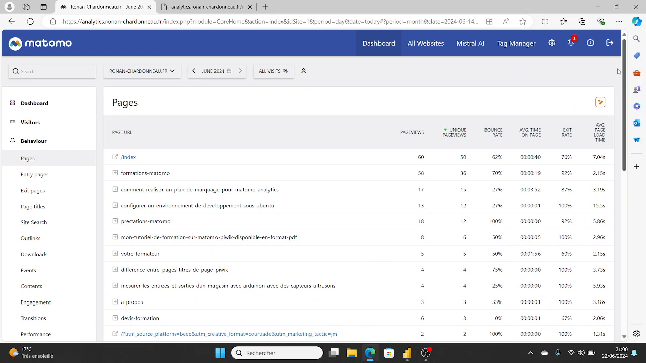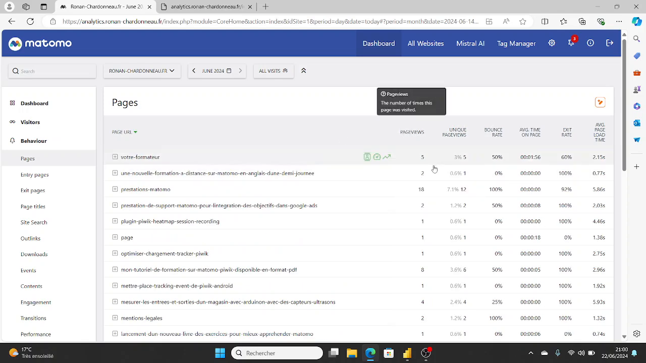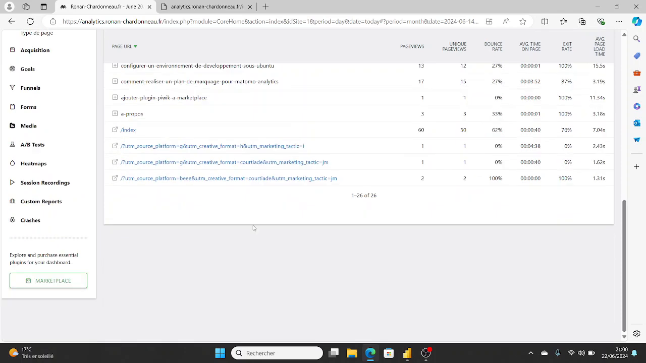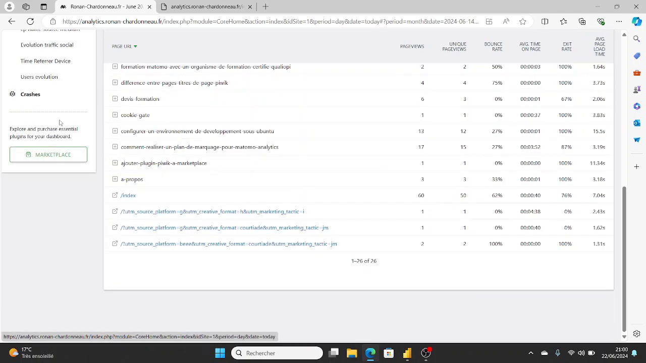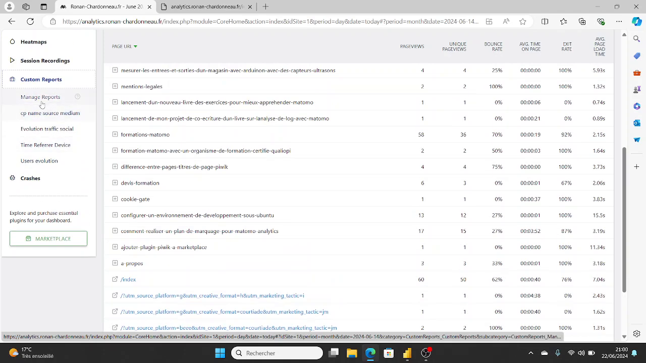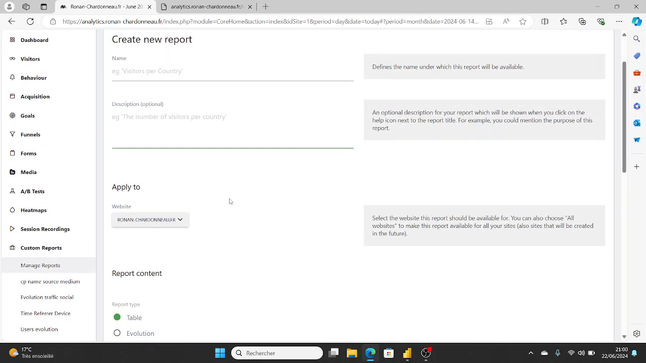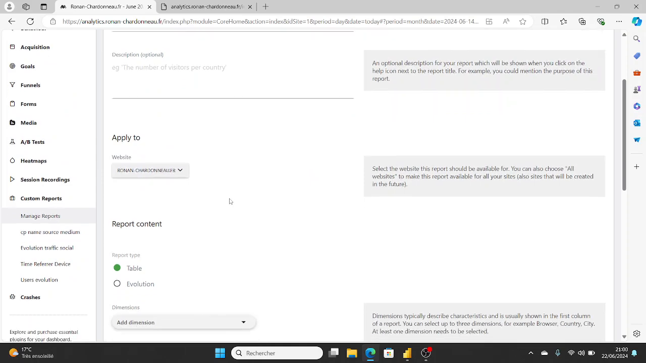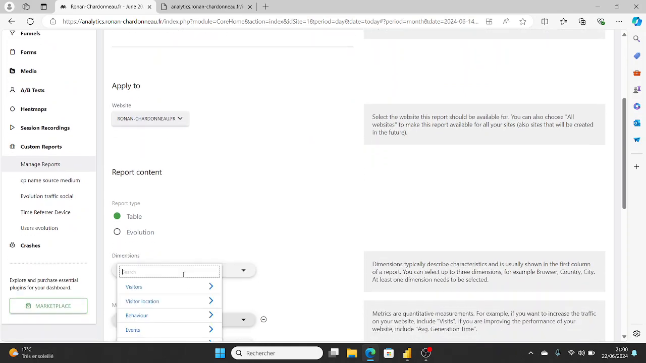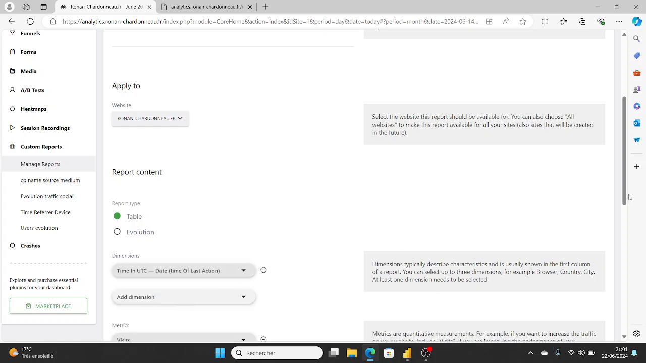So let's imagine that I wanted to get, for example, the pages report similar to this one with the date. What I need to do is use this plugin named custom report. In this plugin, I need to click over here in manage report, create a new report, and then add the date. Probably first will be the best option.